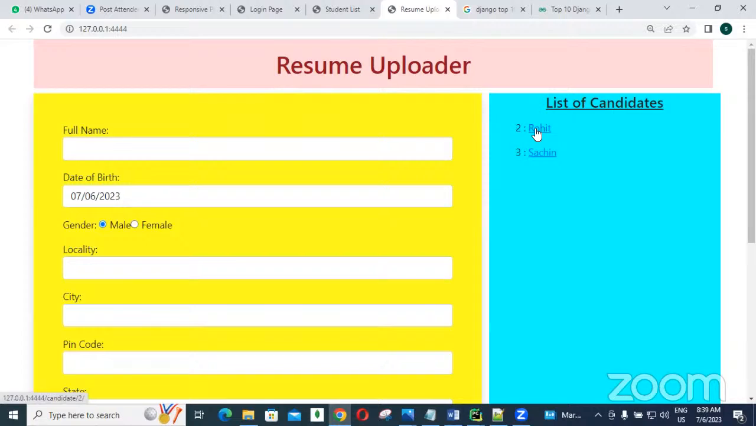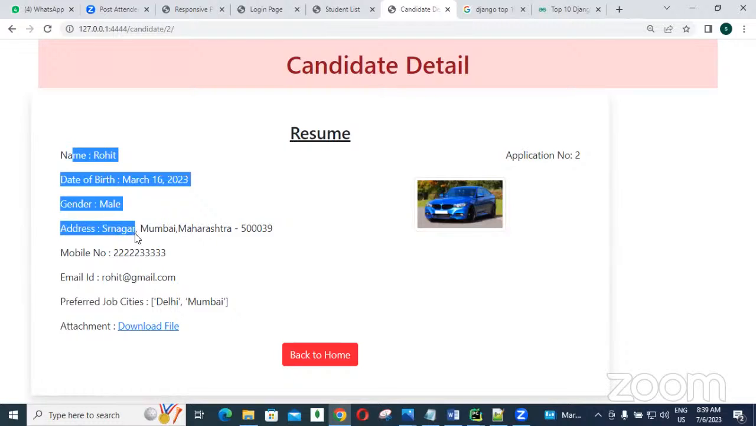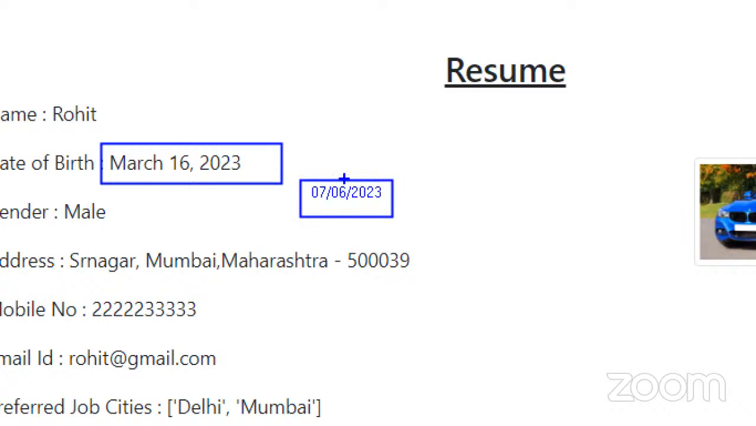For example, if I click this Rohit, it's Rohit's profile, guys. What the name is, what the date of birth is, what the gender is, like that. See, previously when I entered the data, guys, first 07 month, 06 date, and 2023 was the year. Like that, I entered. But the database stores this data, and when we get it back to the front end, we can display it in whatever format we want. Right now here March means in the third month I uploaded this one for your senior batch, 3 months back.